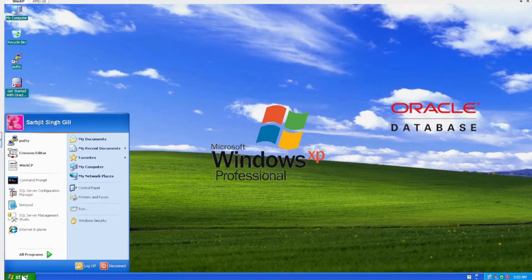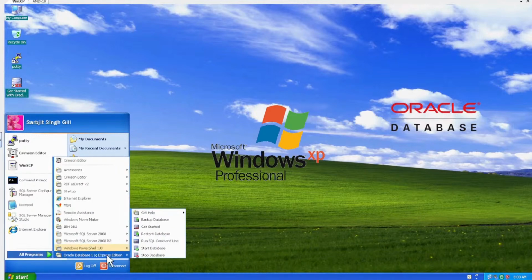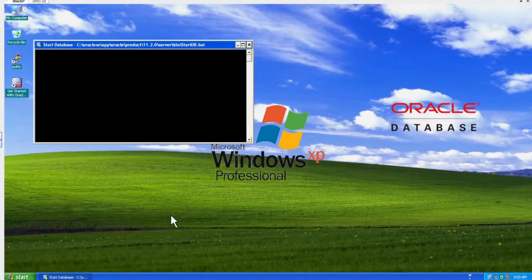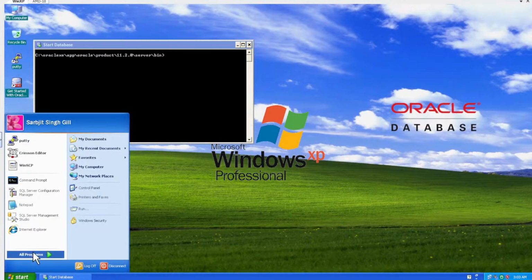So from here we will go to start database, and the database will start from here. I was assuming that it might happen. Oh well, it is done already. Start database is completed. Then we will run SQL command line. Okay, so let us start SQL command line.